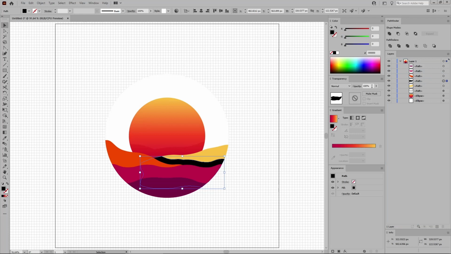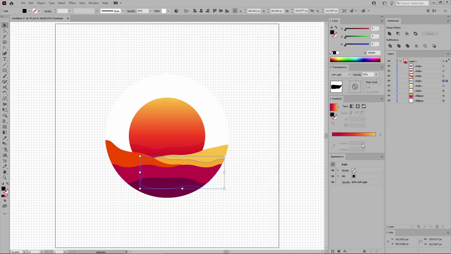And then move to the transparency panel where you need to lower the opacity of your black shape to 50% and change the blending mode to soft light.